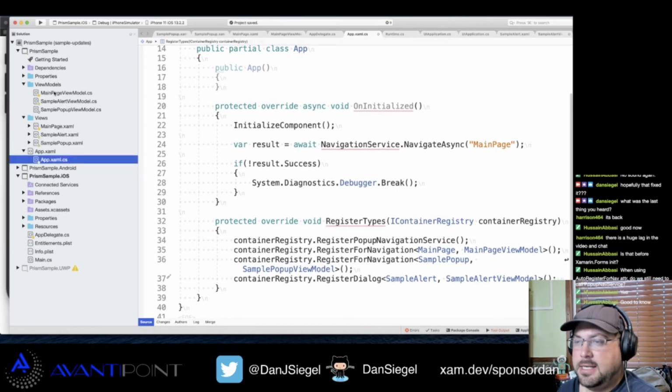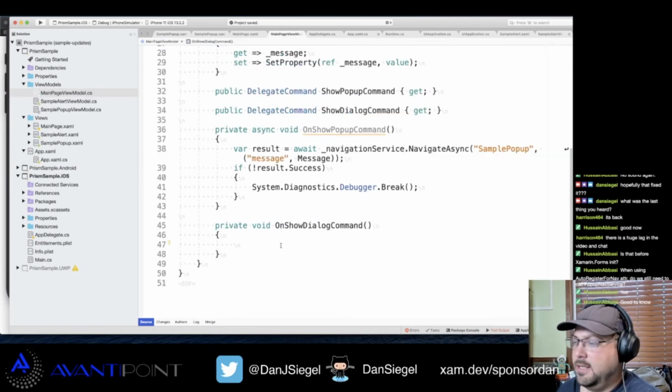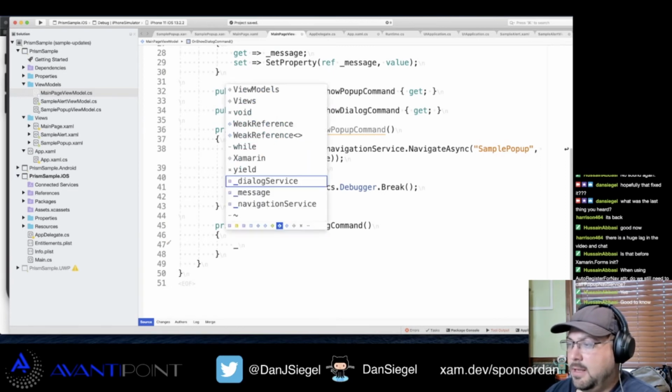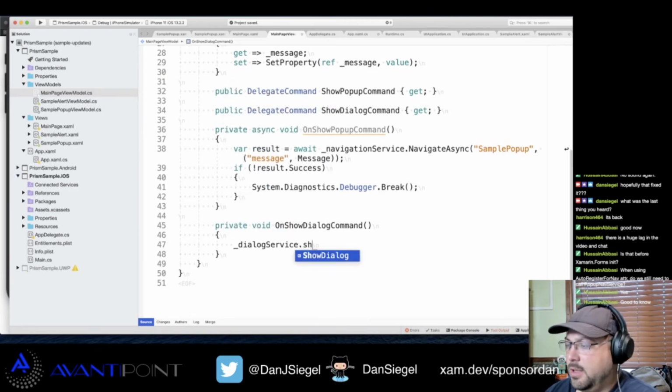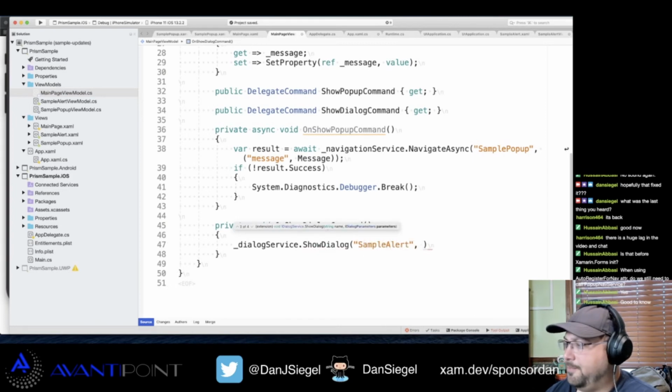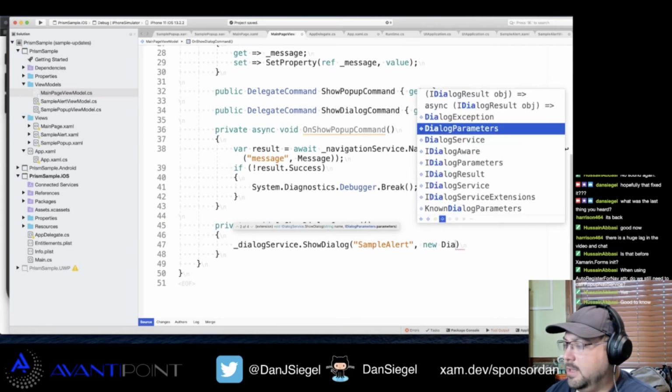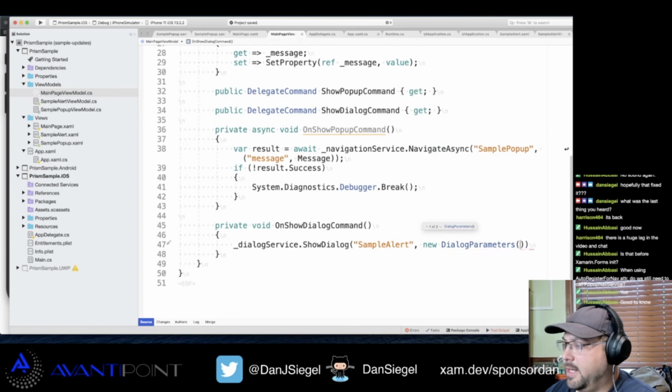Now I just need to come in here and do something with my dialog service. So we're going to show the dialog, and we called it sample alert. And are we going to do any kind of parameters? Yes, we are. So dialog parameters, and I'm just going to do it by query string again. Hello from main page.